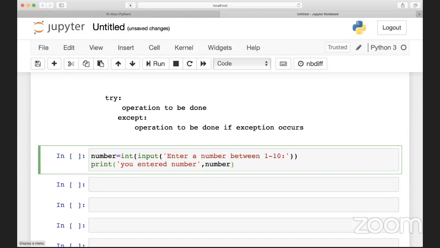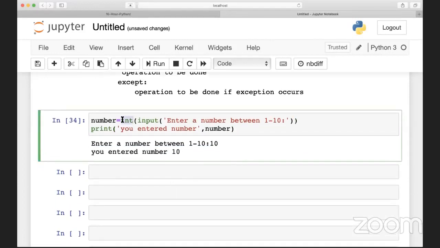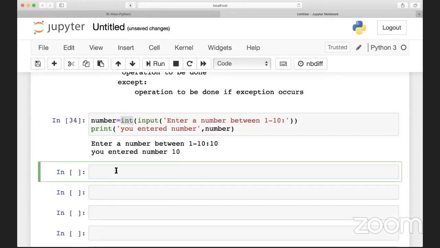Okay, so let's do this. 10. You entered a number, 10. That's right, because I typed this, so I don't get any error, and the program is working well. The code is working well.